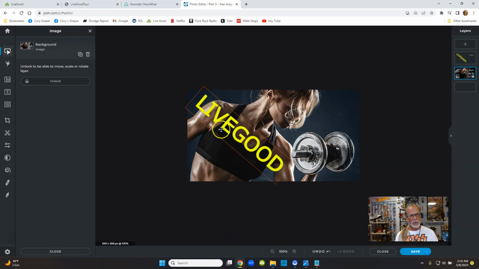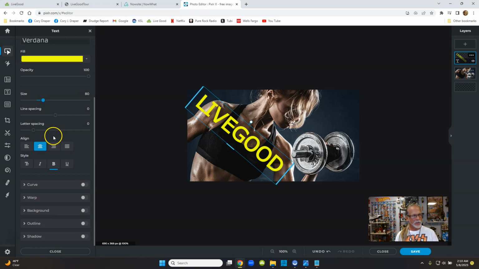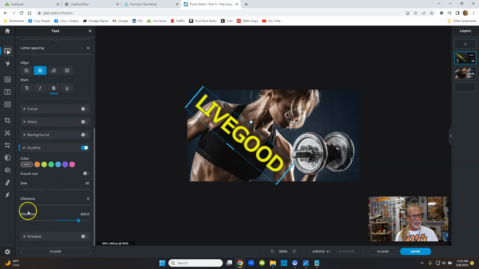But let's say I want to make the letters have a little bit of a different color on the outside of these letters that are yellow. So what you do is you just click it. Click right where it says Live Good here in yellow, and it opens up this box again. Verdana is the shape of these letters. I think that looks really good. It's clean. But for the outline of these letters, scroll down and you're going to see outline right here. Just click it once and then scroll down and see there's all these different colors that you can put on the outside of each letter. And then you can also space it and do certain things. So let me show you.